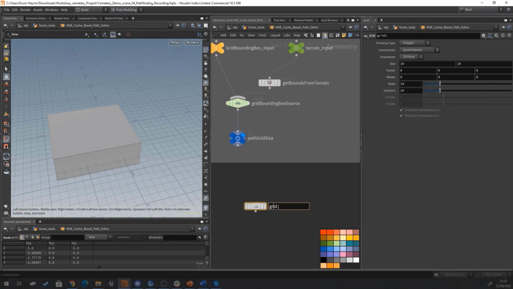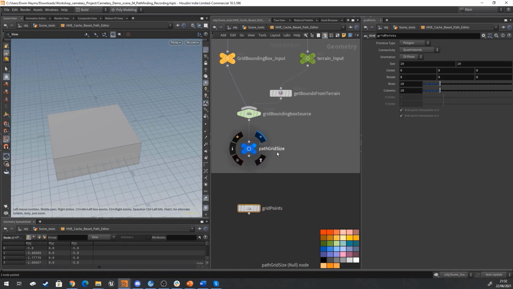So for starters, let's create a grid node. I'm going to call this one grid points. And I need to match this one to the size of our bounding box object here. So I'm going to grab the grid points node and create a spare input. And I'm going to copy the path from the path grid size in there. So now I have a spare input link created.